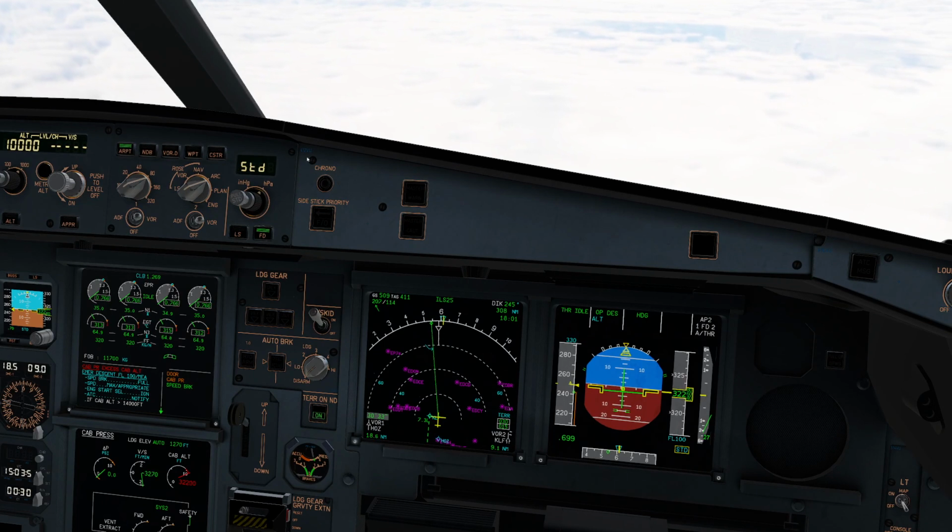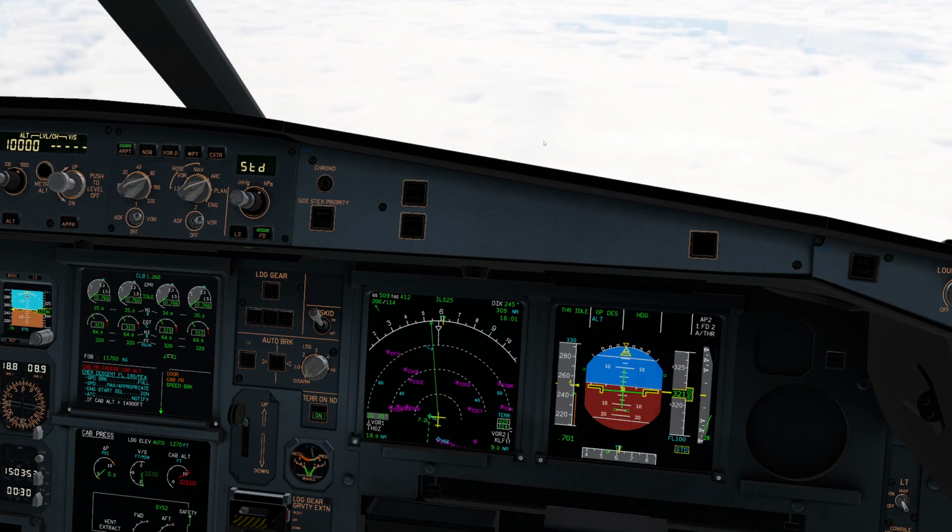Mayday, mayday, mayday, Airbus 346. Rapid decompression, descending flight level 100 on heading 060.